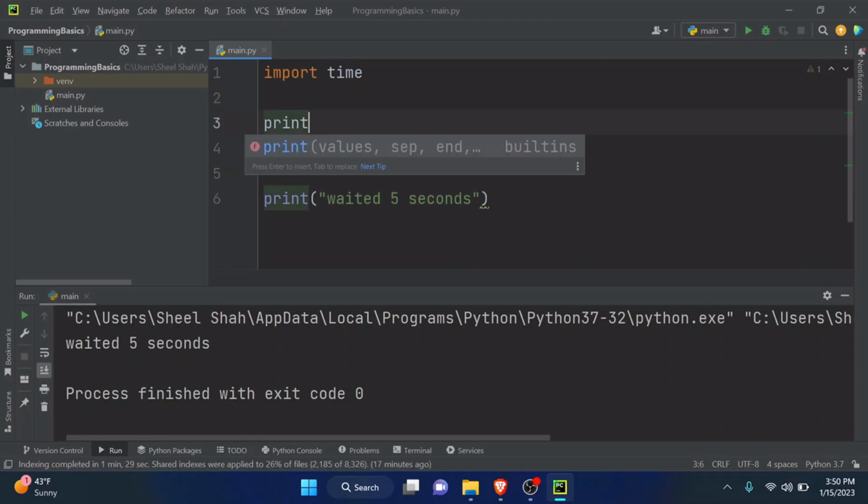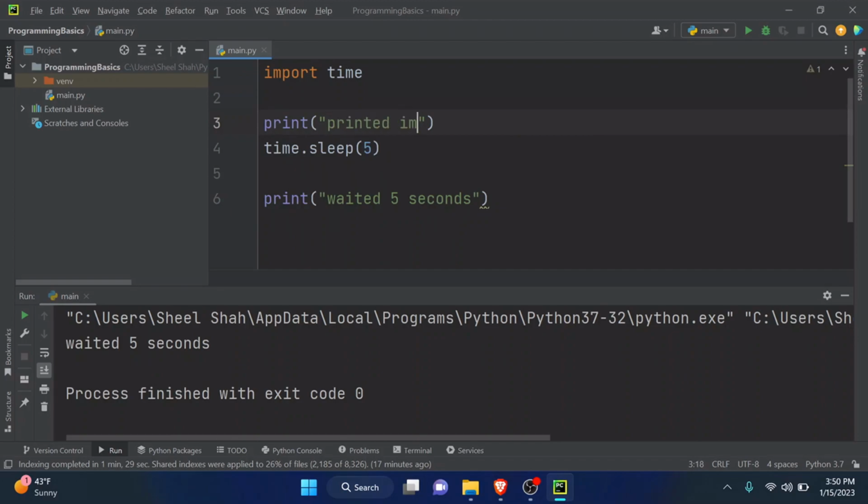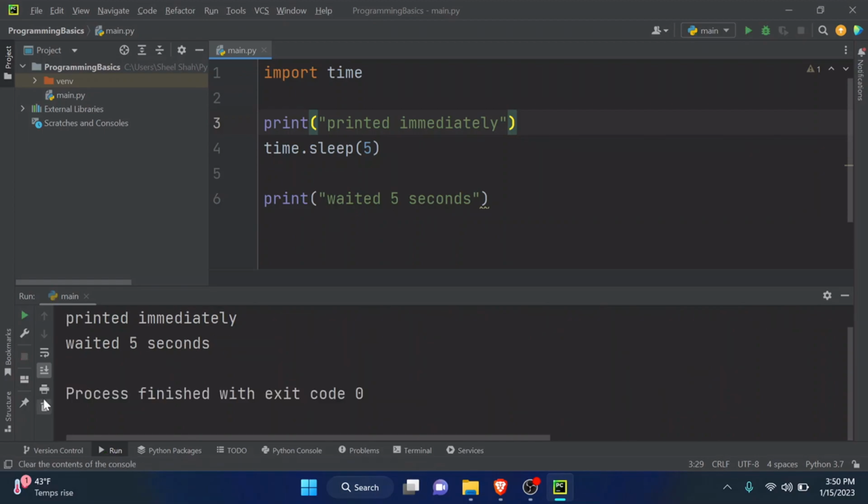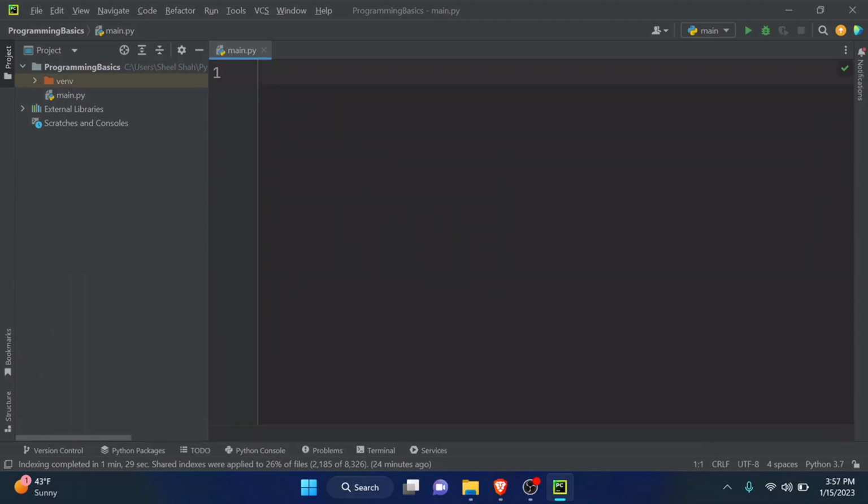Now we can also go before and type printed immediately, and if we run this, it prints this immediately, and then after 5 seconds, it'll print waited 5 seconds. So one of the functions we can use in the time module is called time.sleep.